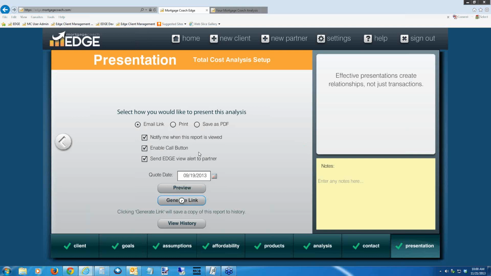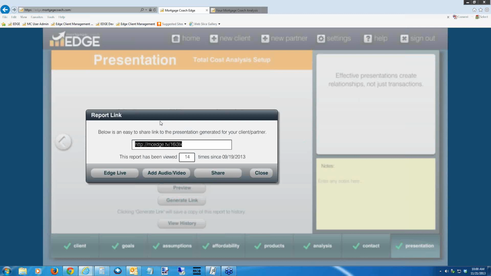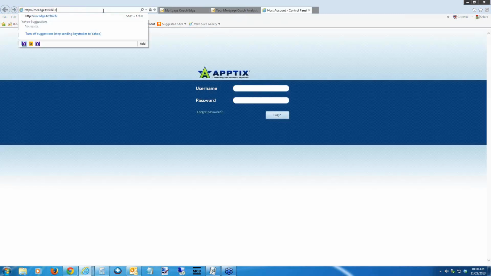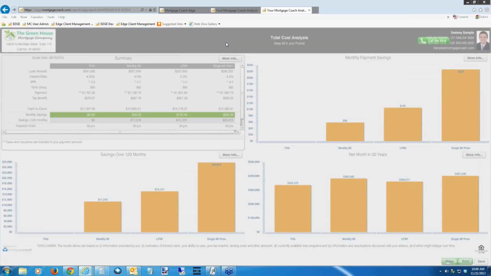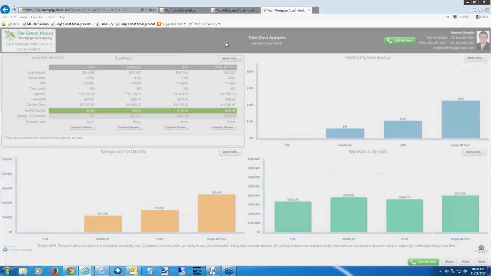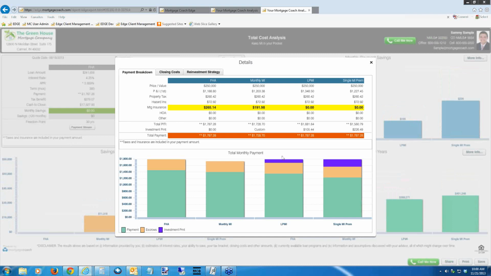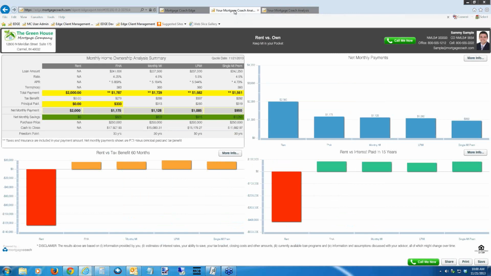So I'll hit generate link here. And now when I take this link and I'll paste it into a new tab, now I've got one rent versus own and one total cost, both developed out of the exact same presentation, the exact same figures. I've just got different links, so I can remember I left this up so I could show my borrower what the MI looks like between each one. But I can also send him the rent versus own link, and when I do that, he's going to see this presentation instead.